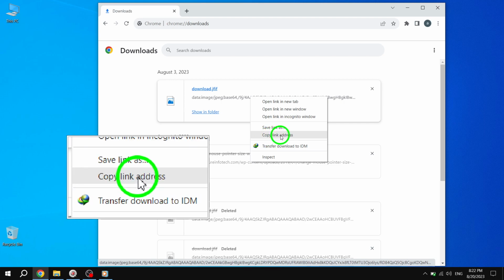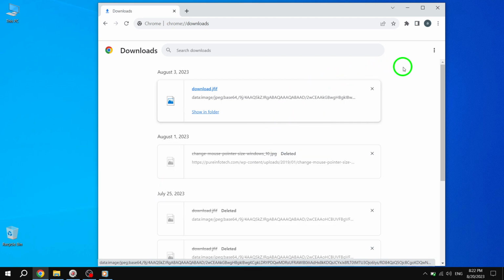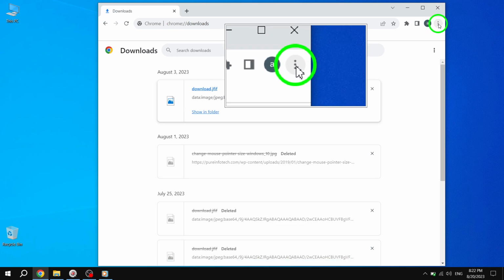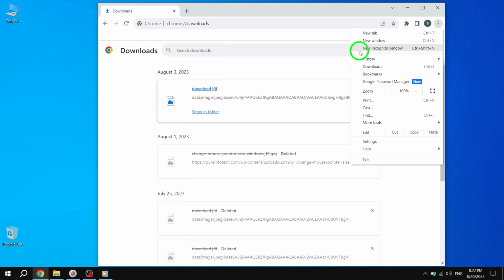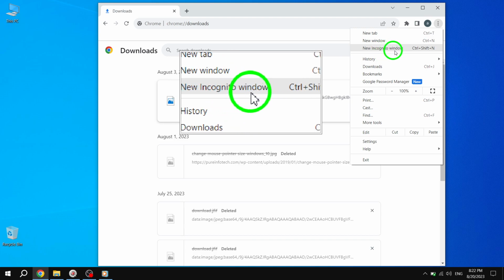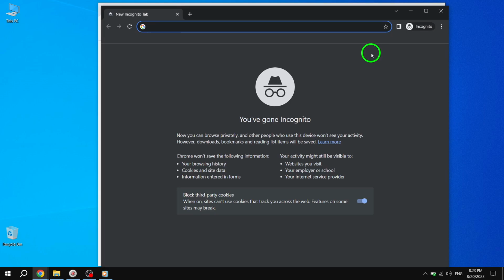Step 4. Now, let's open a new incognito window to continue the troubleshooting process. To do this, click on the More menu icon in the top right corner of the Chrome window. From the drop-down menu, select New Incognito Window. This will open a new window where you can browse privately.